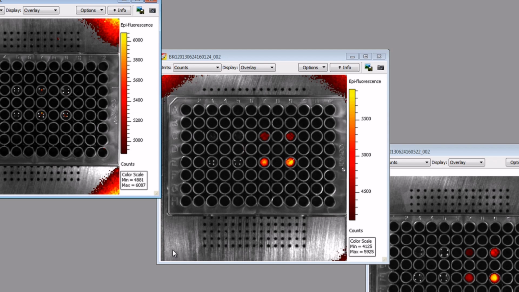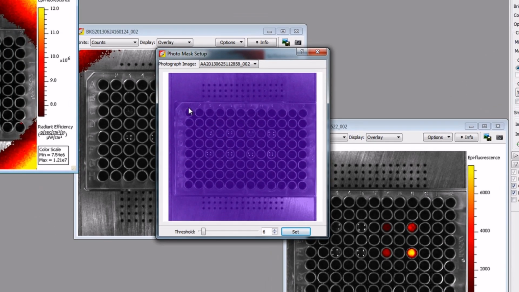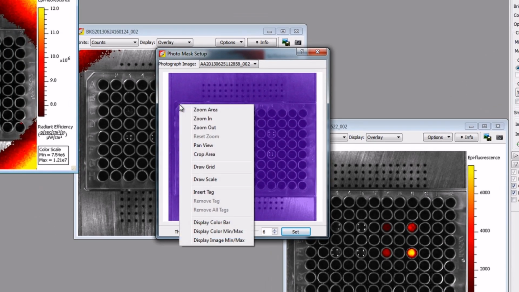This artifact may be more pronounced with some filter pairs due to differences in spacing between the filter pairs for the individual probes. To correct for this phenomenon, go to the Tool palette, select the Corrections tab, and select Adaptive Fluorescence Background Subtraction. For well plates or anything with a dark color, it will be necessary to crop the data.